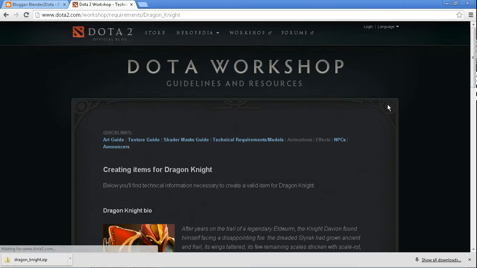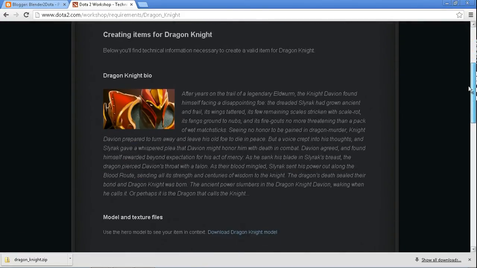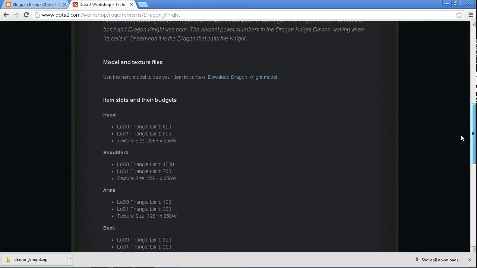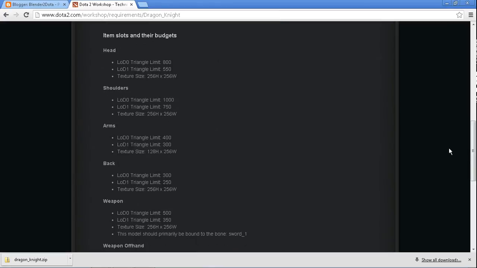And so if you click on that, you're going to see all of the details about Dragon Knight. You have some of his story behind him, and this shows you the items that you can make for him. So each item here, these are all items that you can submit to the workshop, and it shows you the triangle limit. So this is how many triangles you can use to make the object, and this is a maximum. And you can make 2 levels of detail.